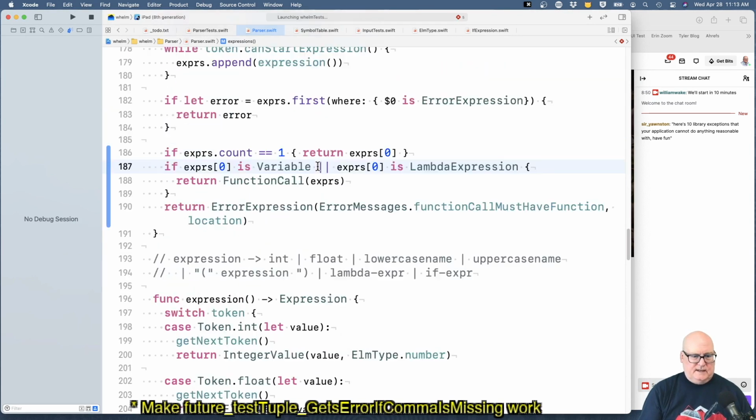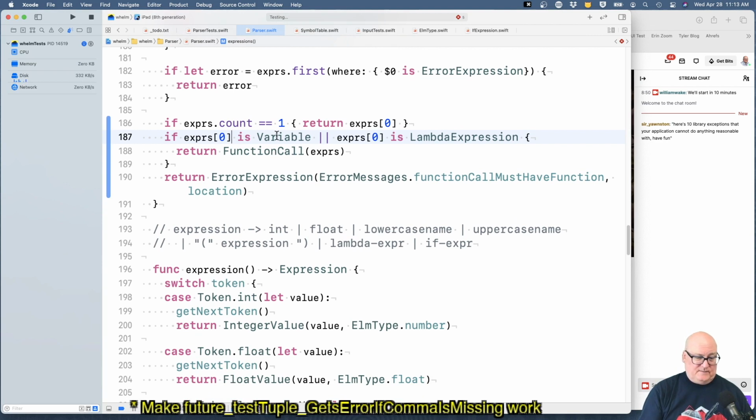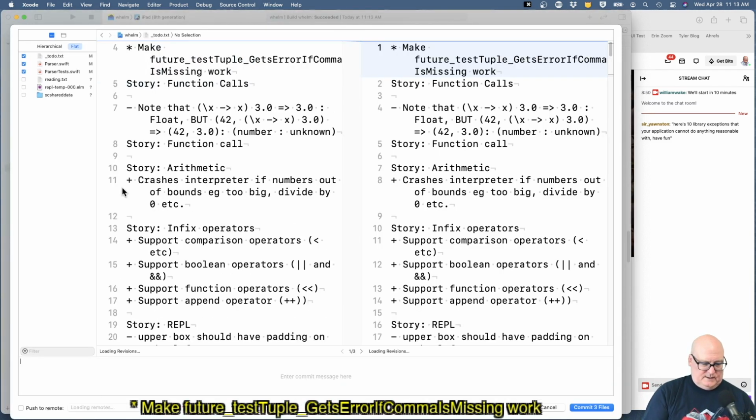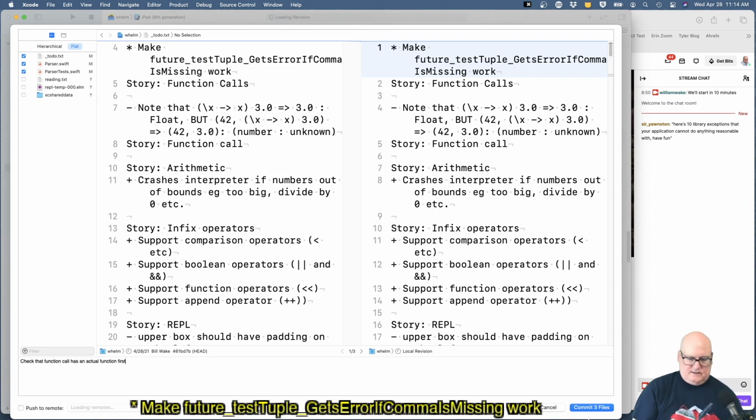Right, because the type is still undefined when you're defining it. I mean, I could accept function or undefined. All right, let's see. Are we? Yeah, we are modified. Okay, so check that first, has an actual function first. Okay.